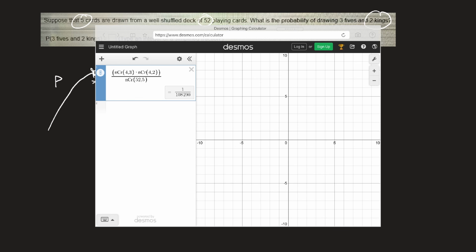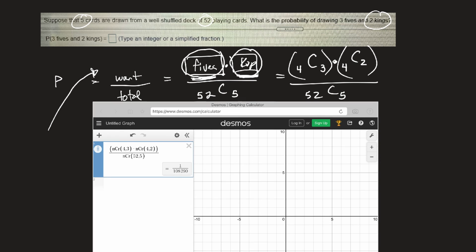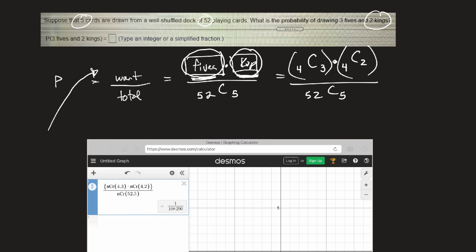There we go. So my chances are 1 in 108,290. So this is equal to 1 in 108,290. All right, hopefully that helps you with that question.